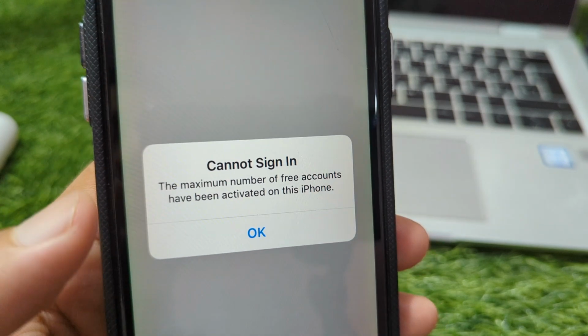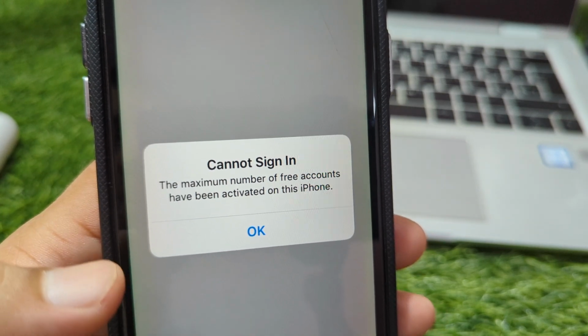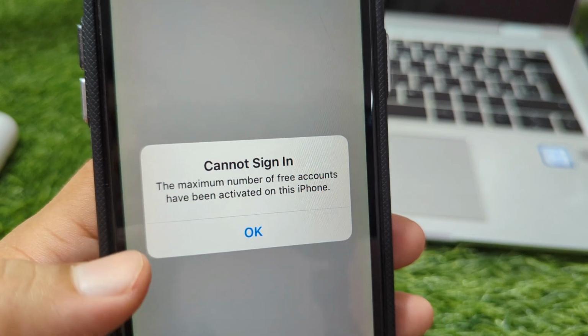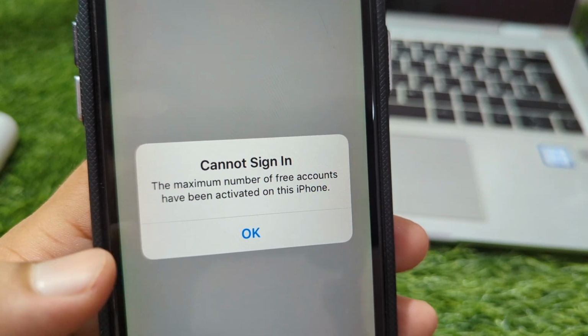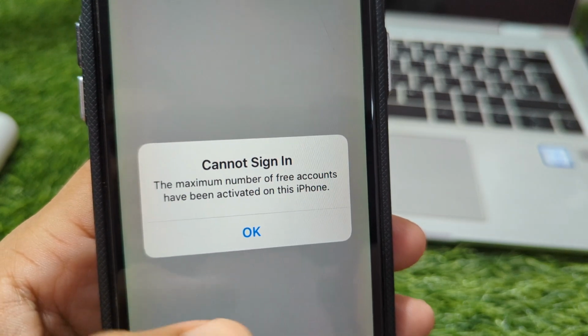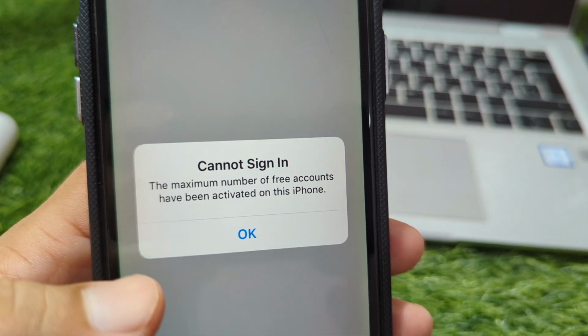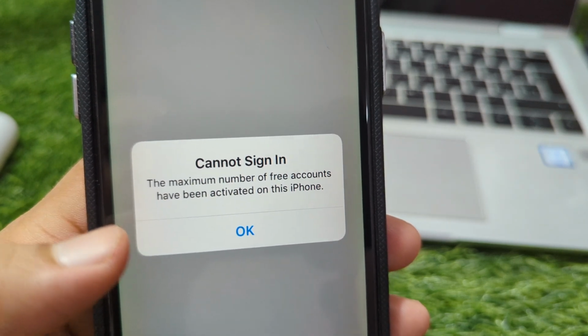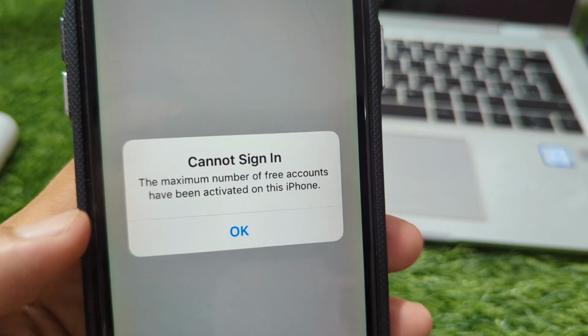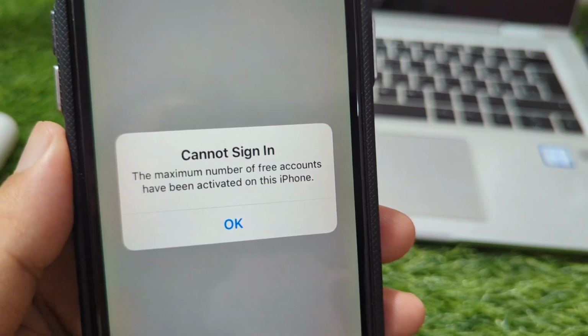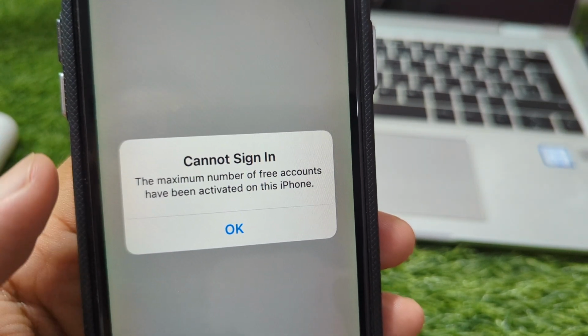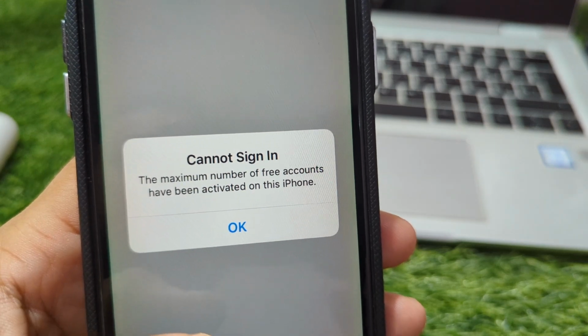So guys, the first way is that you have to simply factory reset your device, and the second way is that you have to simply create your Apple ID on another device and then log in that Apple ID on this device. So guys, you have to simply get another device to create an account, and then you will be able to log in that account on this device very easily. So guys, in this way you can also create new Apple accounts on your Apple device if you're also facing this issue.